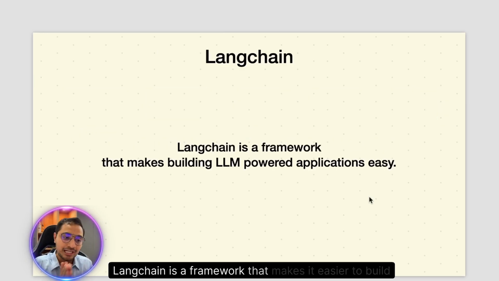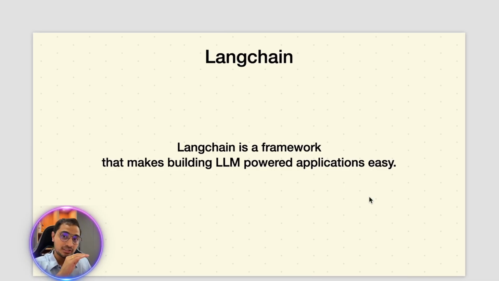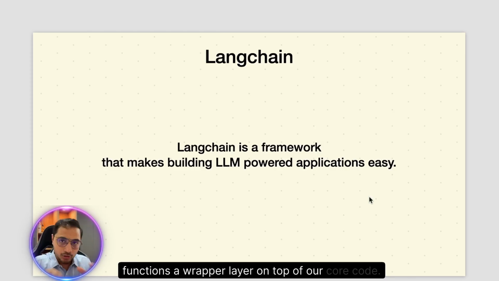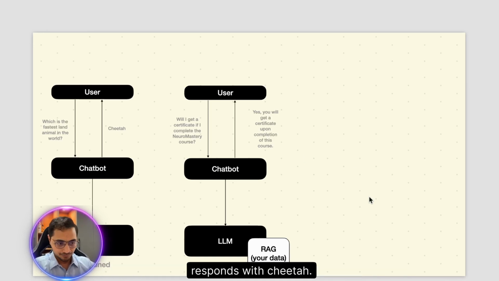LangChain is a framework that makes it easier to build LLM powered applications. So LangChain is not an AI tool itself. It is a lot of functions, a wrapper layer on top of your core code. What is LangGraph? What we did so far is this. When the user asks a simple question, which is the fastest land animal, the LLM responds with cheetah.